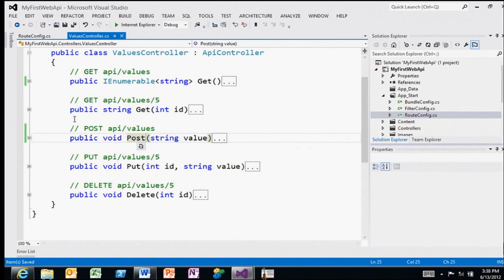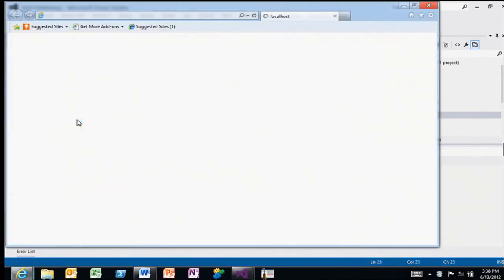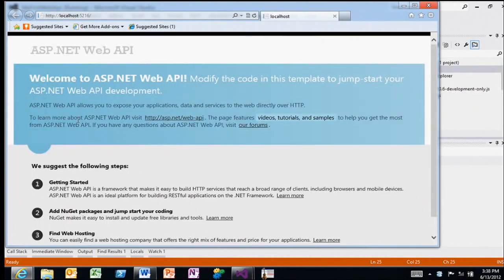All right, let's run this thing and see what it does. This is going to pop up the browser. And the project template includes a little MVC controller with a view to give you some text about how to get started with Web API. Go to the Web API side, you find the samples, the documentation, et cetera. But I want to actually call the Web API.